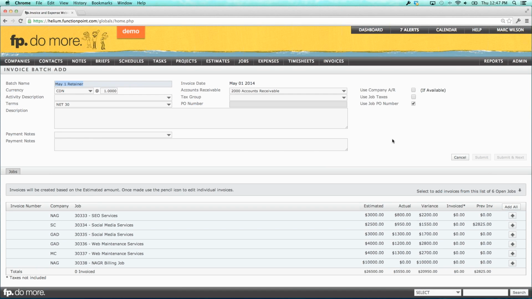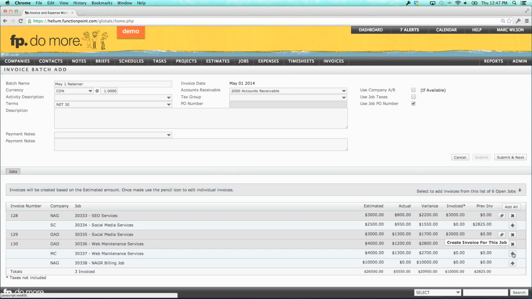That's it. We are now looking at an invoice batch add. Now what this is going to show us is all of these jobs that were in our list. And then we're just going in and saying, what do we want to invoice for? Now typically, 99 times out of 100, you would hit add all. But in this case, I already invoiced that social media services, so I don't want to invoice that again. So I'm going to add in all these other ones, including my North Shore Auto Group retainer billing job for $10,000.